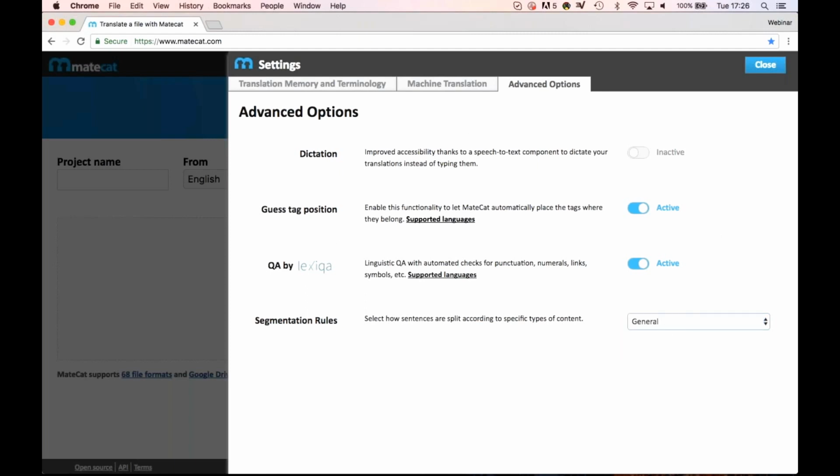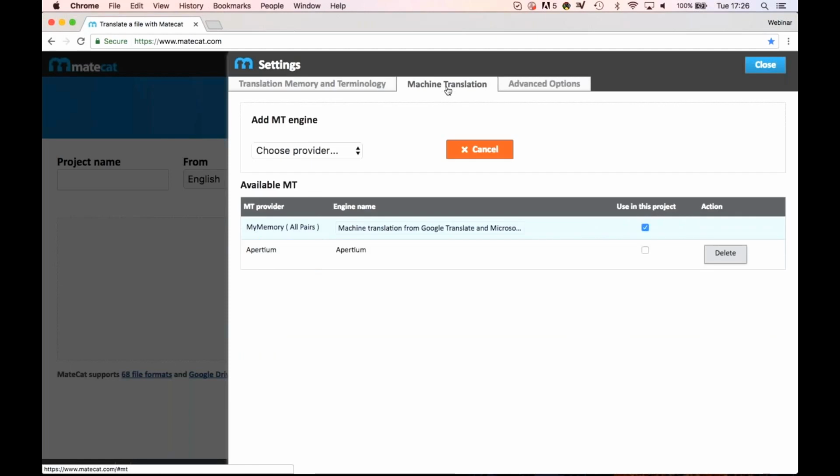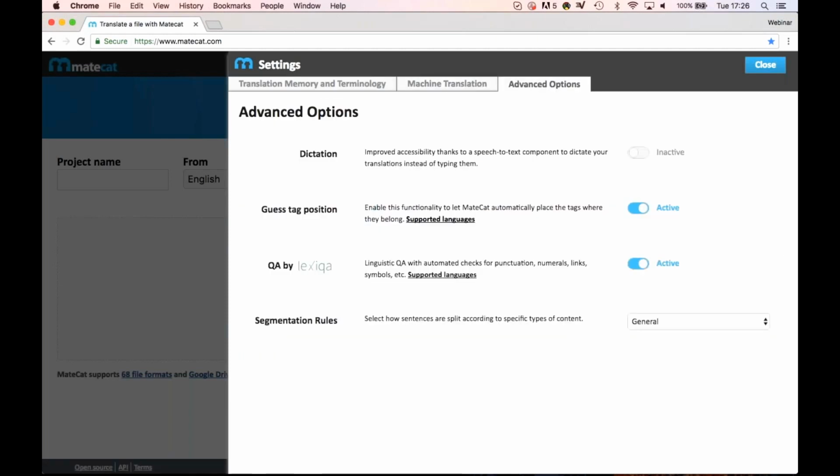And I have seen more or less all the advanced settings that I can have in MateCat as a professional and as an LSP. So I have created my translation memories, I have uploaded my TMX, I have uploaded my glossary, I have selected MyMemory as machine translation engine, and I have activated the guess tag position and the QA by Lexica.